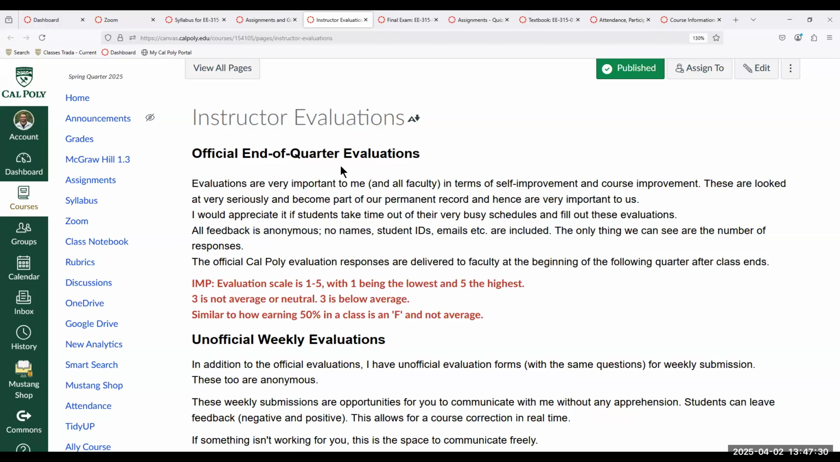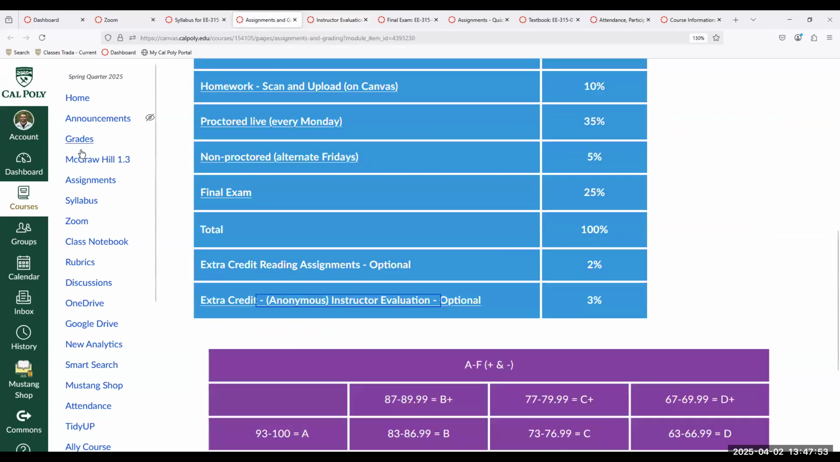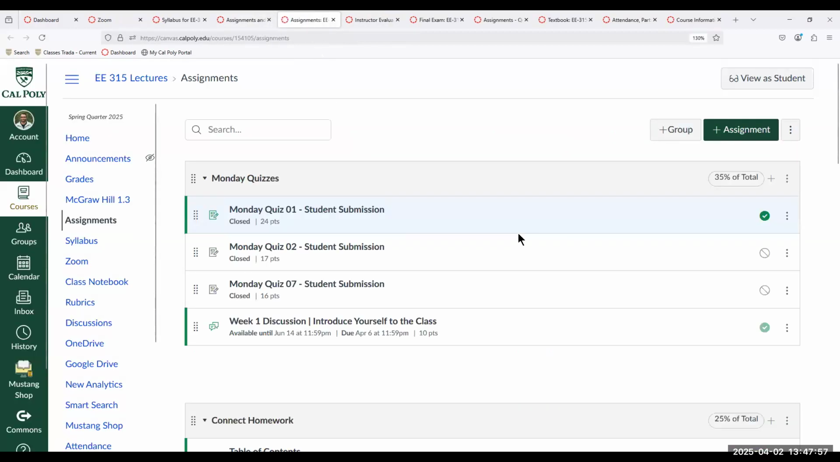Now, having said that, these are at the end of the quarter, so it doesn't help you. It helps the students who are going to come after you. So for the past several years, what I've been doing is I have weekly anonymous evaluations. I call them unofficial evaluations because these are not submitted to Cal Poly. These are just simple Google Forms. They are based on exactly the same questions that you see.